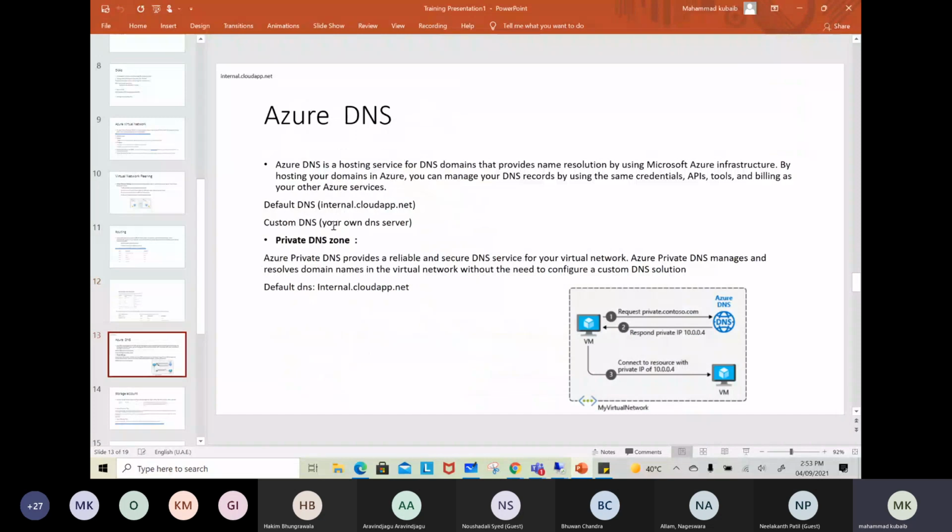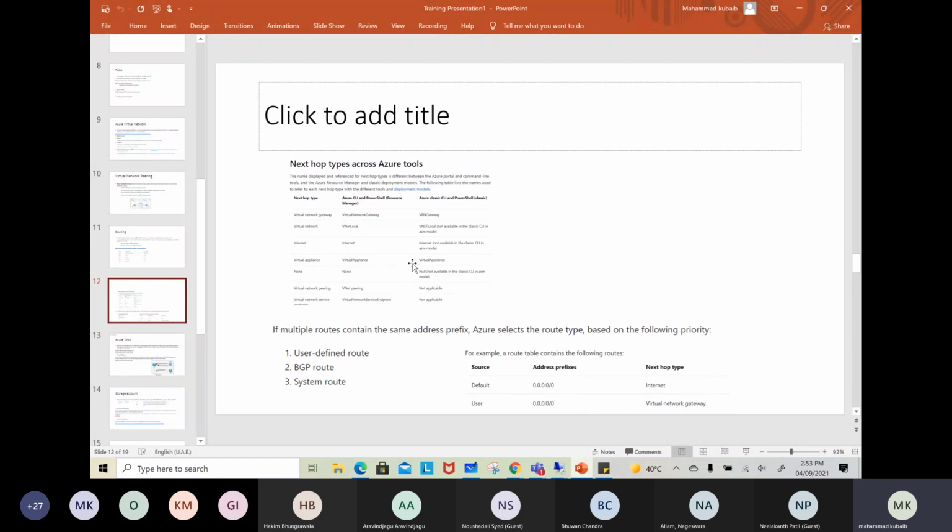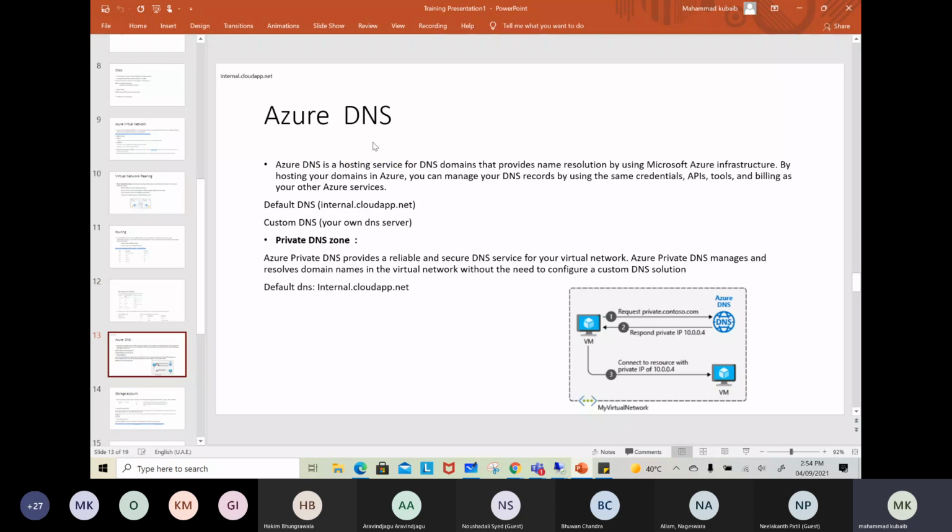Okay, so let's go to Azure DNS. Guys, I'm repeating: if you have any doubt on the routing part, please highlight, because this is quite a complicated topic in Azure. If you know this properly, you can troubleshoot anything related to communication, especially. Now let's go to Azure DNS.